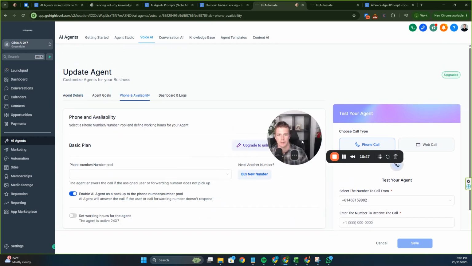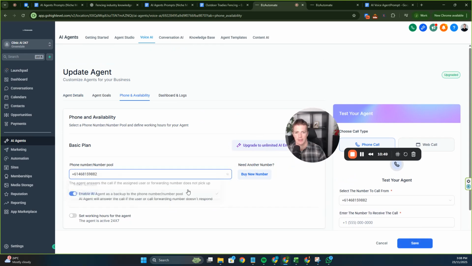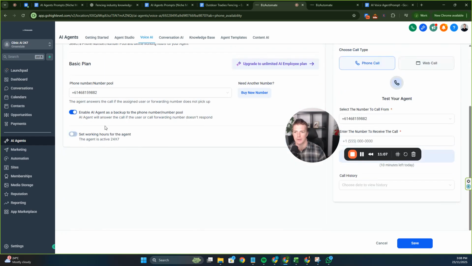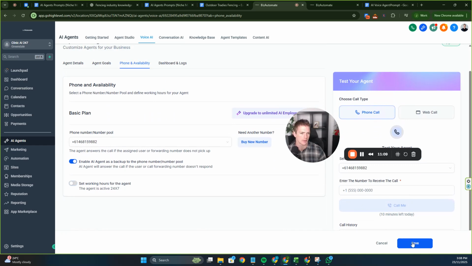Phone availability, and we're going to save the new phone number there. Excellent. All right, so enable AI agent as a backup to the phone number. So the AI agent will answer the call if the user or call forwarding number doesn't respond. Set working hours for the agent. The agent is active 24/7. So yeah, you probably want to keep it active 24/7. Make sure you click save.